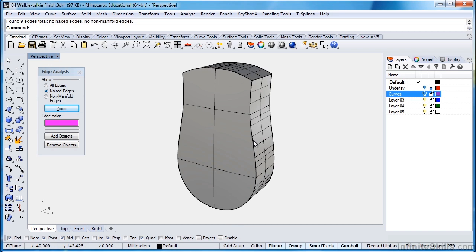So that completes our look at using the 2-rail sweep to finish creating the main body. In the next lesson, we'll look at adding some nice soft edge details to this design.